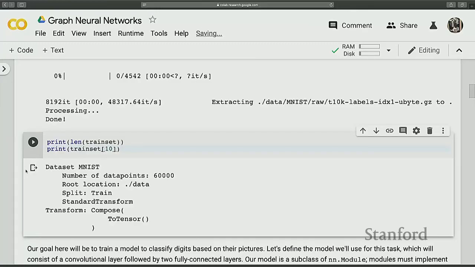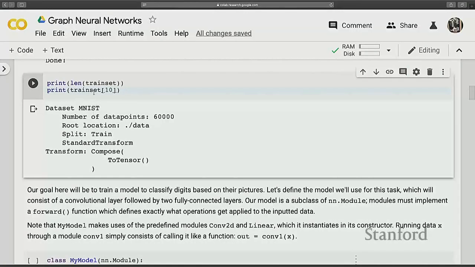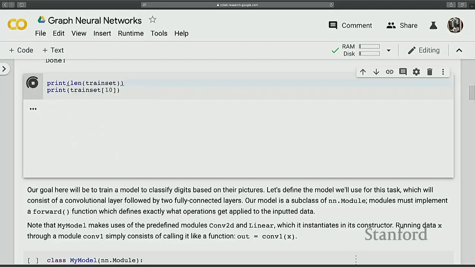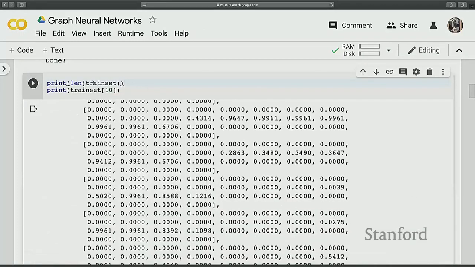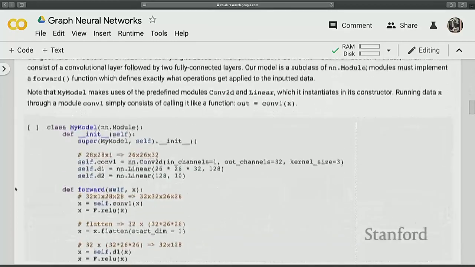So yes, this is the basic concept of data set, and as you can see, it will print out the number of data set. This was actually the previous run, so it printed out the data set itself. But now I'm printing out the length of the training set, and I can also print out the specific data example that's here. So basically, this array is just an image array of 26 by 26, which represents the MNIST digit. Right.